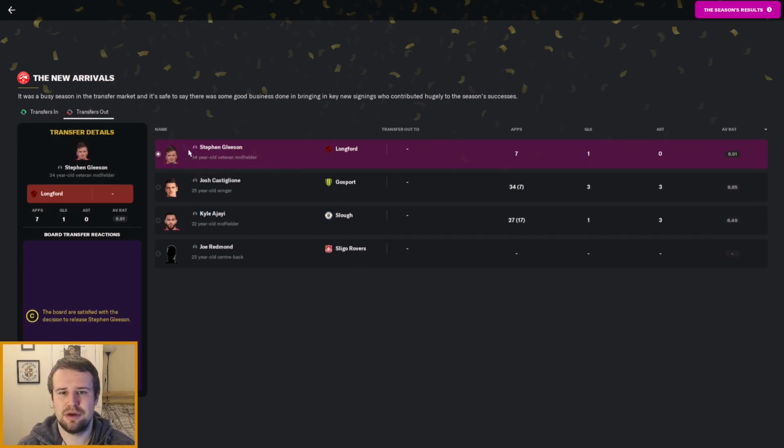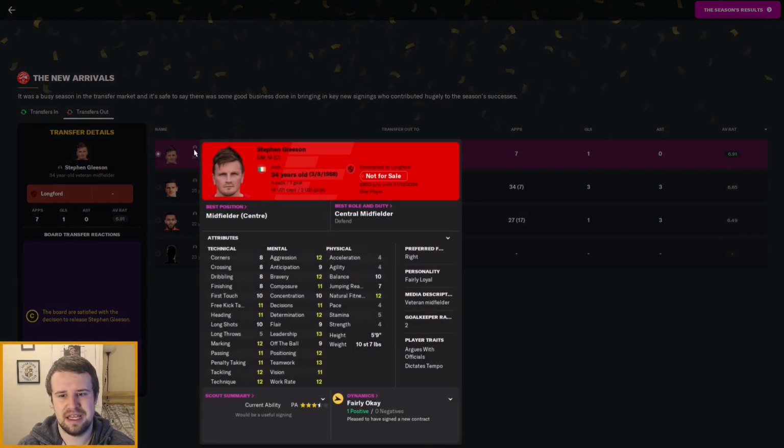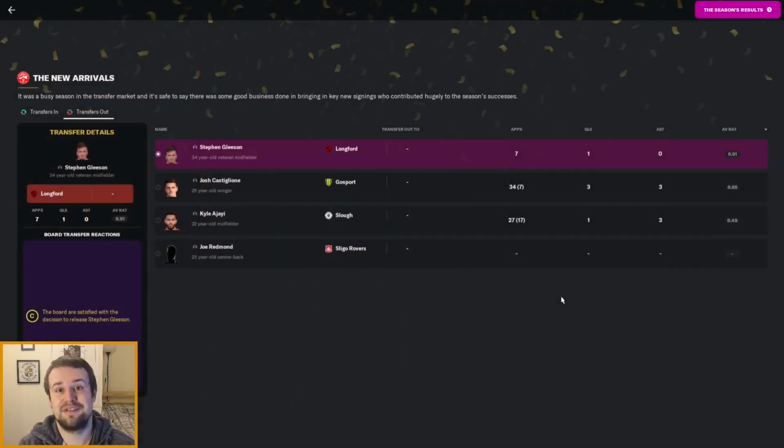Stephen Gleeson went to Longford. Excellent player, but physically he was already declining, is now even greater. In real life, he'd left Hemel just before the new game came out. He's now at Hitchin Town, even more local to me. So if he stays there for a year, might see him on the channel again in future, who knows.